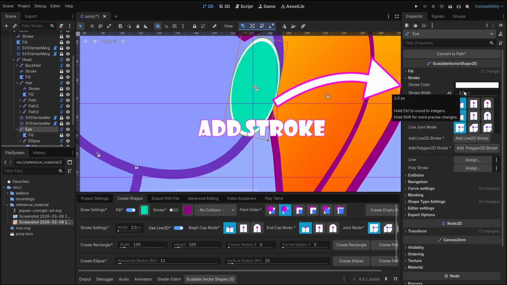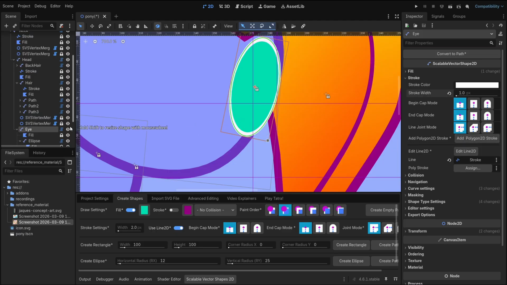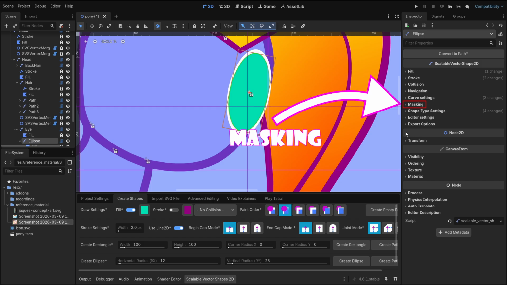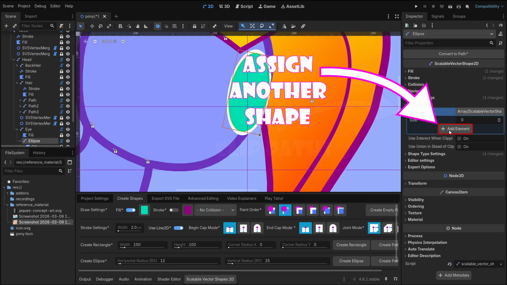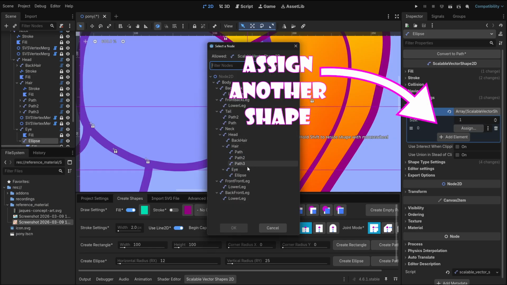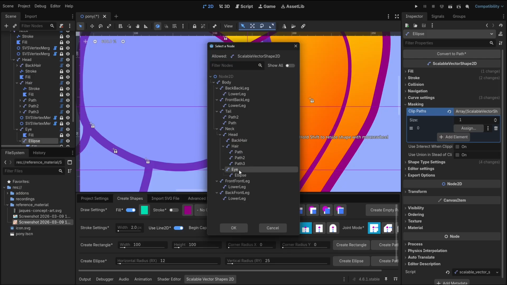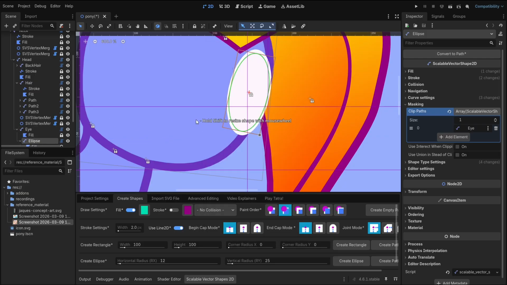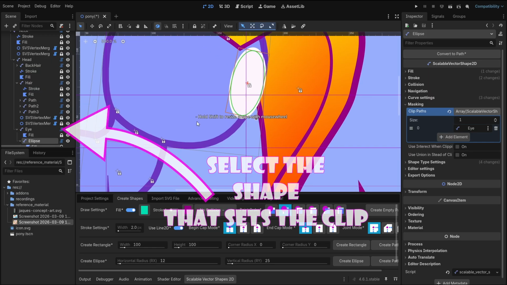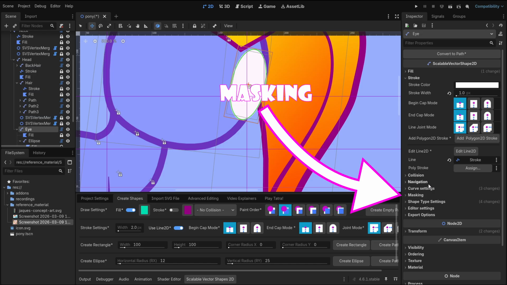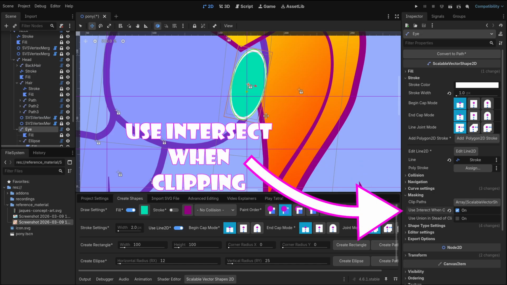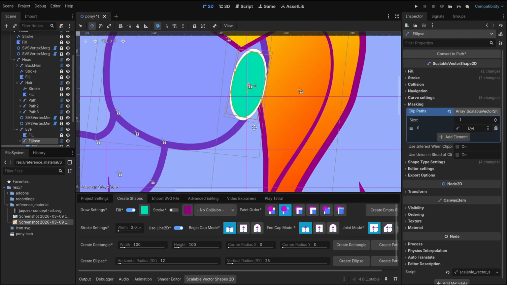In a moment we're going to make the eye shape act as a pair of clipping shears on the iris we're drawing. So let's edit the clip paths property under masking in the inspector. The clip paths property of a shape consists of a list of other shapes that clip their shape off of the shape with the clip paths list. To be more precise, the other shape can perform a difference, intersection or union operation. The iris has been completely clipped away right now by the eye, which we fix by toggling on use intersect when clipping for the eye shape. And now the iris is visible everywhere that it overlaps with the eye fill.